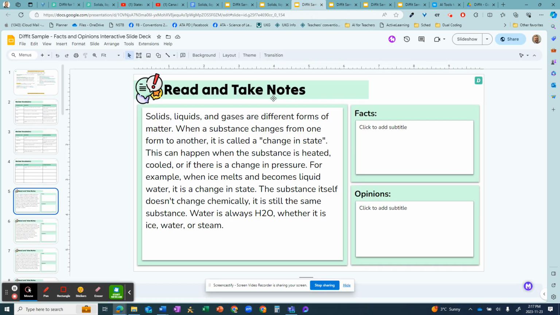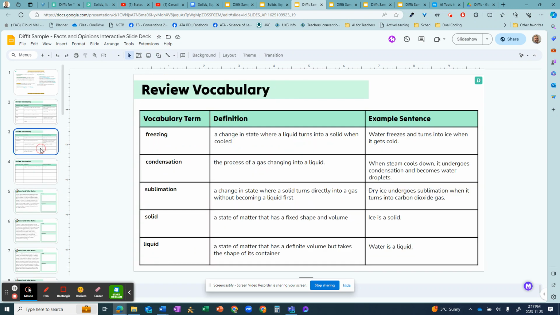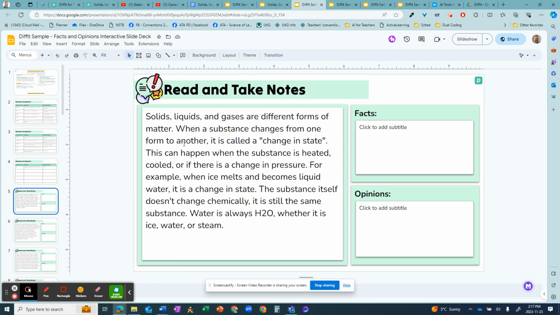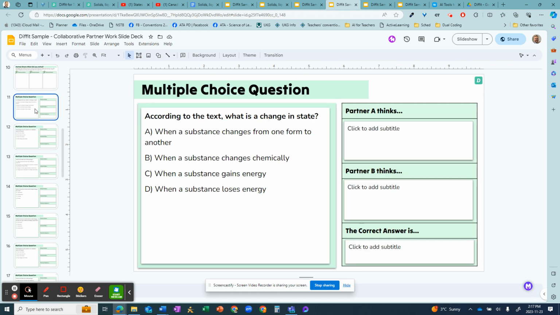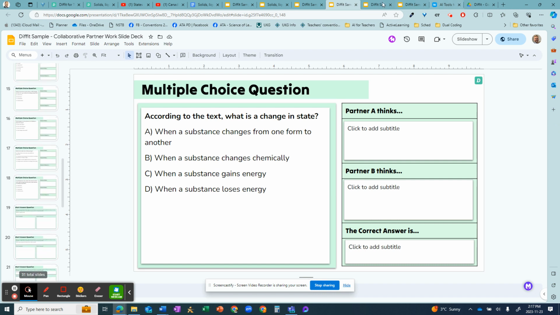Here is a facts and opinions interactive slide deck. So after the vocabulary words, it breaks up that reading sample and students pick out the facts and opinions. Some partner work, partner activities. What did each partner notice from the reading? It includes the reading passage in there. What did you notice? Goes through the multiple choice questions and gives little places for the partners to offer and so on. And you get the idea.